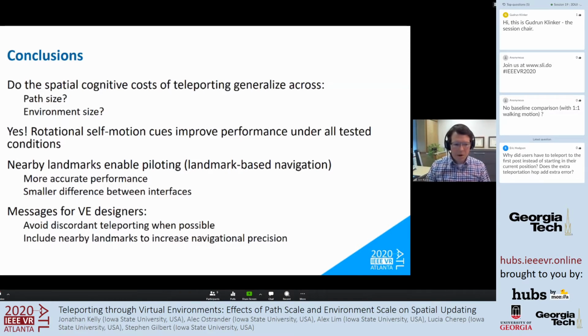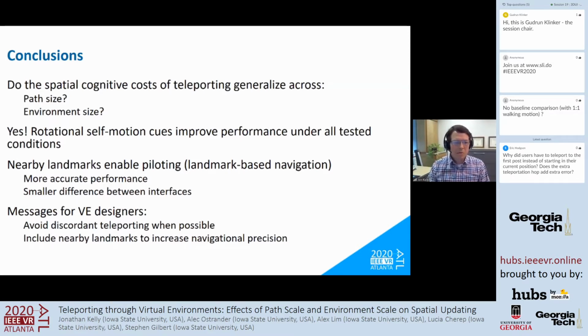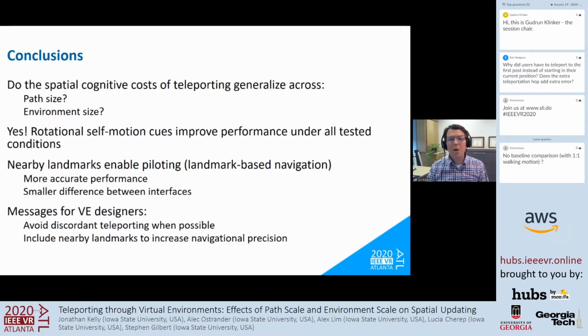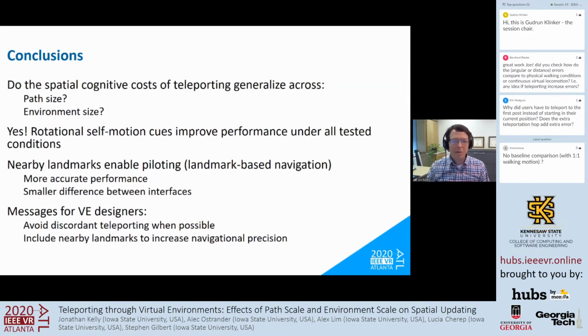So a couple of closing messages for designers of virtual environments. We recommend avoiding discordant teleporting when possible, providing as many self-motion cues as can be made available. Furthermore, we recommend including nearby landmarks so as to increase navigational precision by allowing piloting and reducing reliance purely on path-based information.